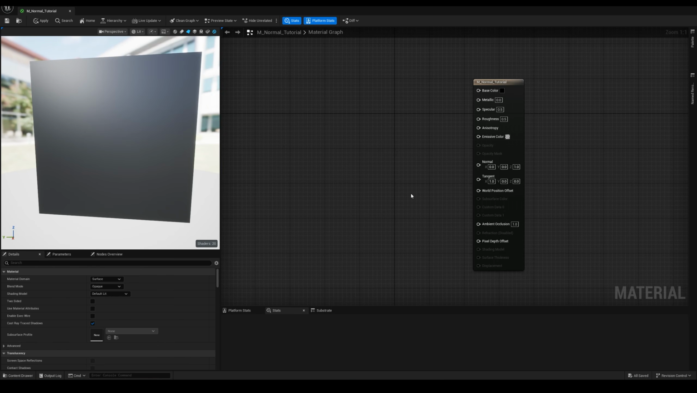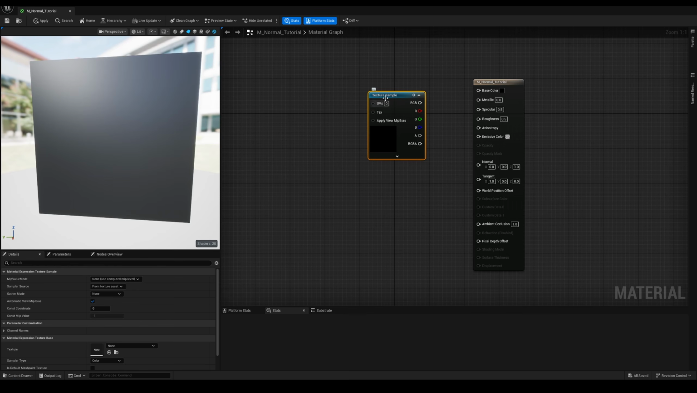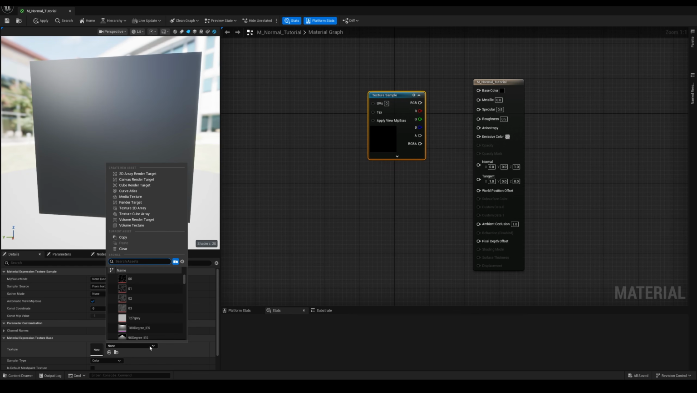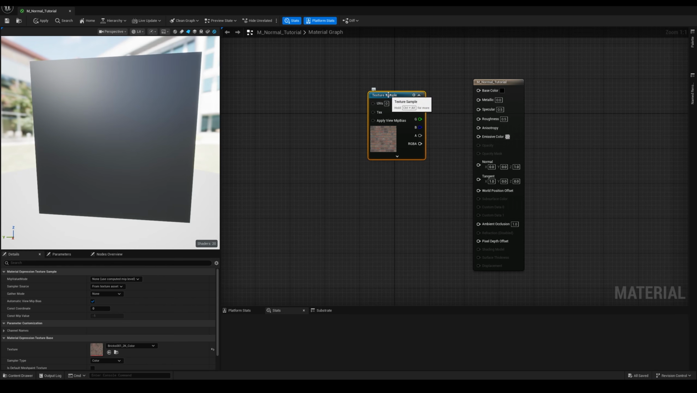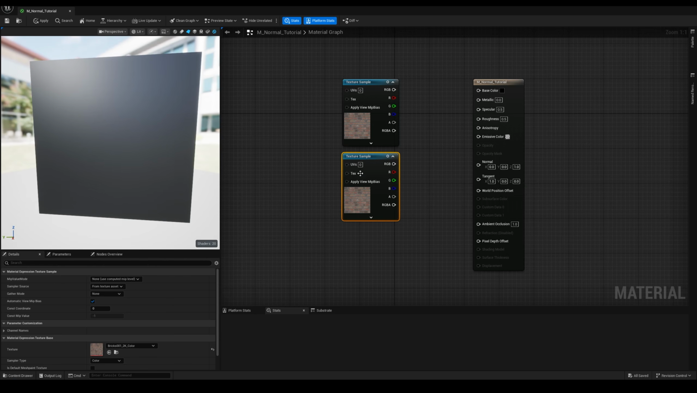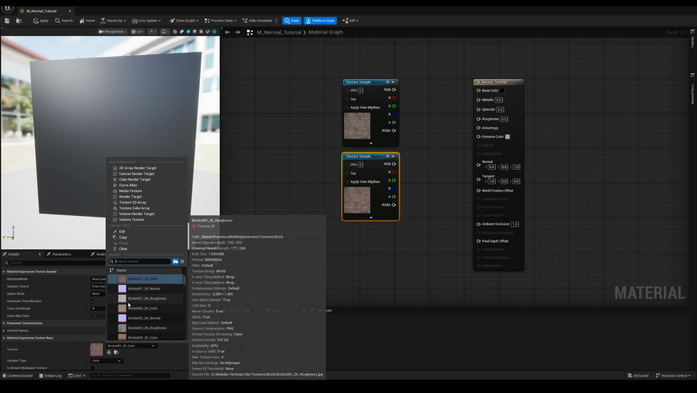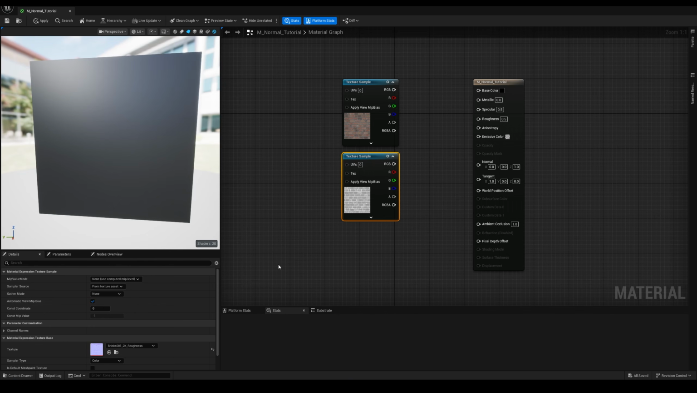Inside a new material, let's bring in 3 textures. Remember, the shortcut for a texture sampler is T and left click. For this first one, I'm going to search for bricks and pick this bricks 001 color texture. Now I can duplicate this node with Ctrl D, and for the second one, I'm going to select the roughness version of the texture, duplicate it one more time, and select the normal map.